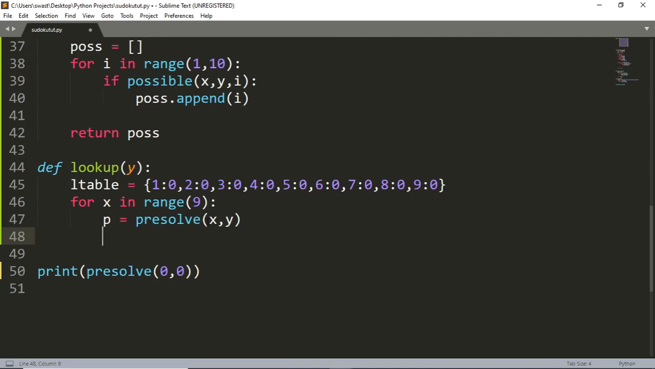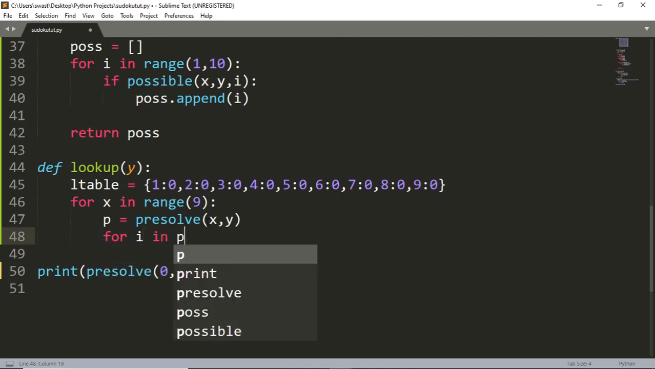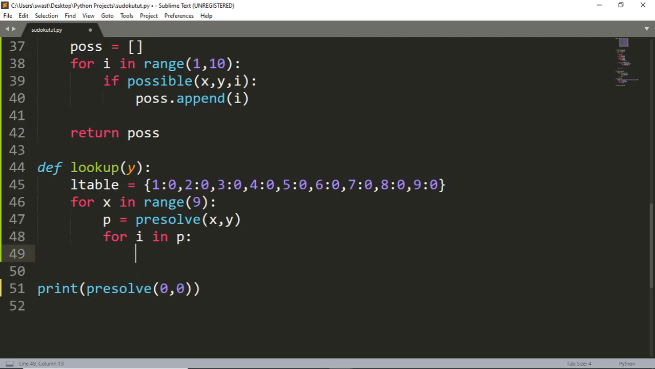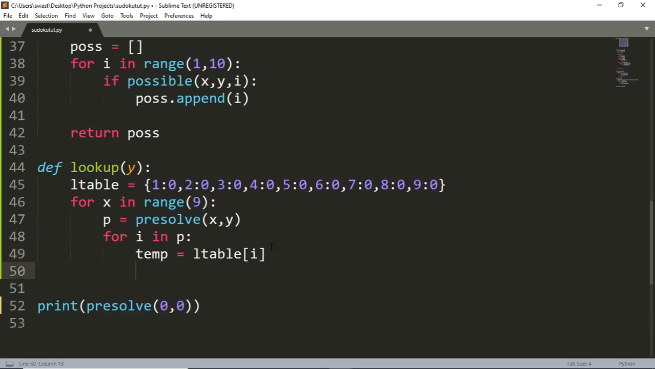So I'll go through every element in that possibility, and then whatever the number is in that table, we'll store that in a temporary place. So how can we get the value for each key? We can do this by saying L, the lookup table, and we will pass that key in. So I will be that key, and then we will get a new one. This will be whatever it was before. So instead of doing it this way, we could just do it this way. Whatever it was before, we will add one to it, because it was there in the possibilities.